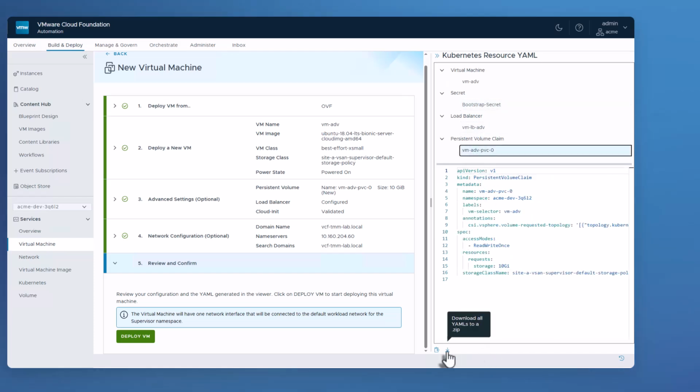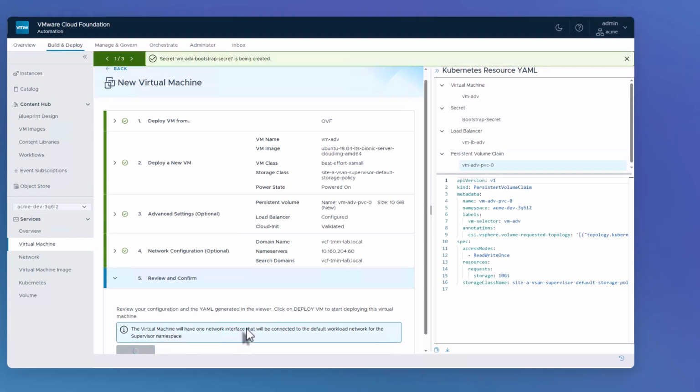I can easily download all the YAMLs to a zip file where I can store this on a source control repo like GitHub or GitLab. So I can use it with continuous deployment tools like Argo CD, for example, or use the unified VCF CLI to deploy these objects or modify the YAMLs to deploy new objects. Once I'm ready, I'm going to go ahead and hit deploy VM.